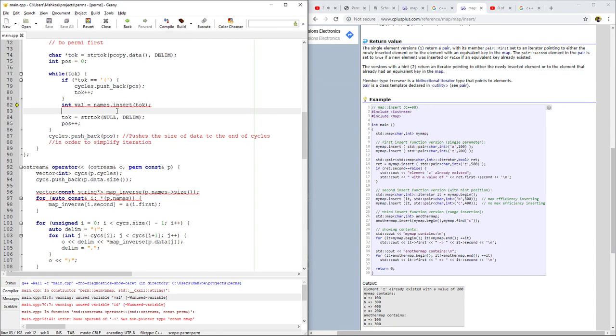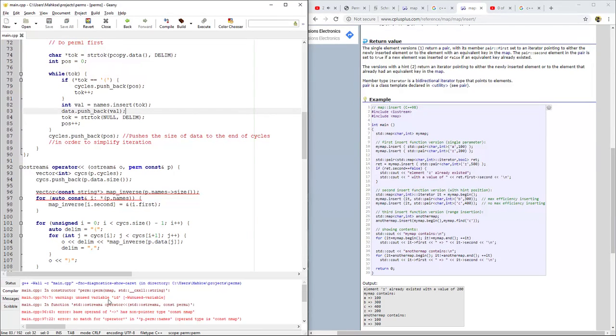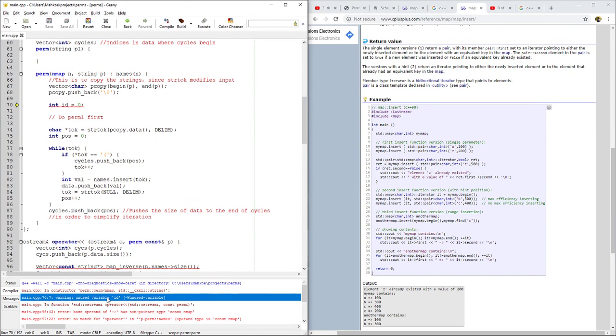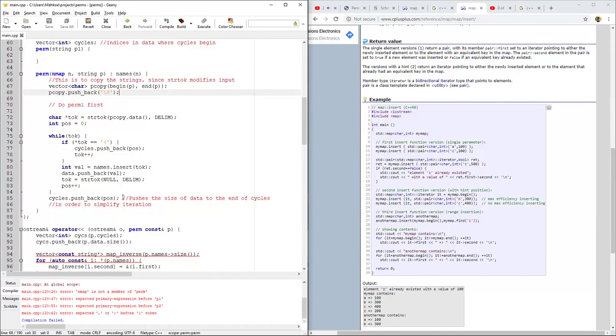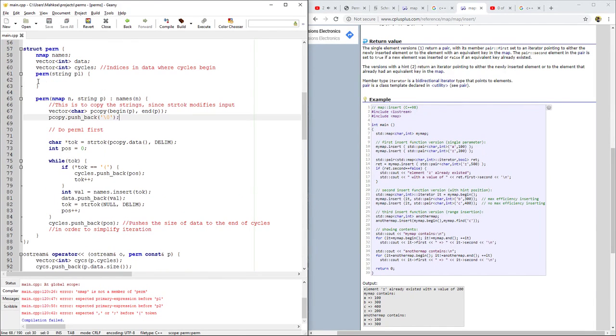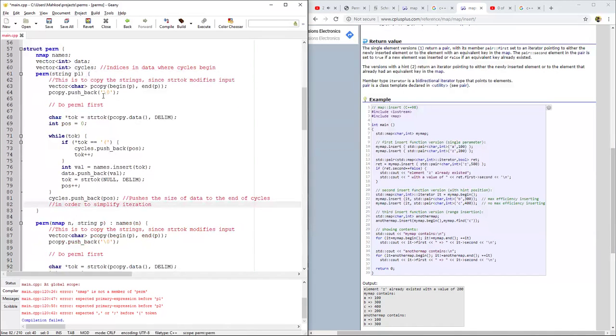Oh yeah, obviously I need to do data.push_back val. Yeah, we're not using that anymore. Okay, that should be all right. I'd like to test it. The neat thing is that this is the exact same code in both.